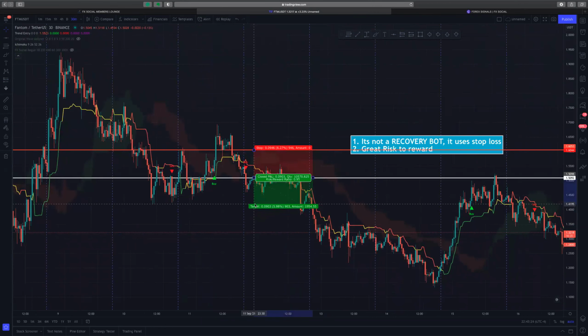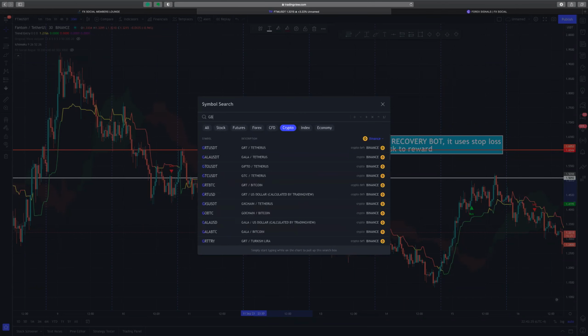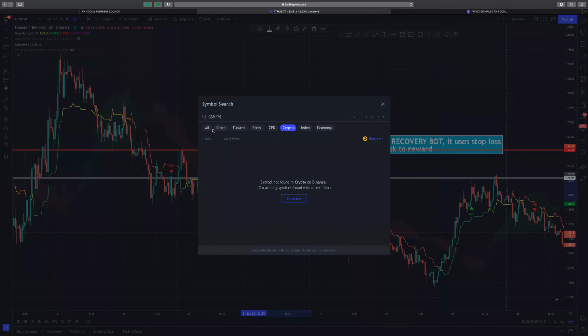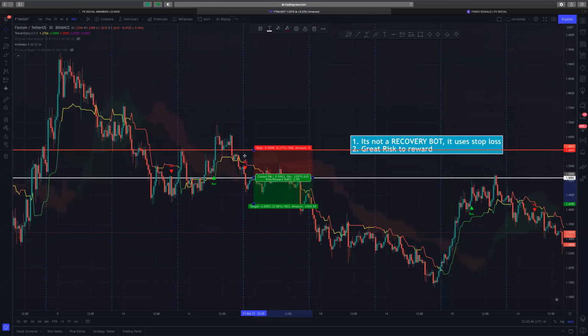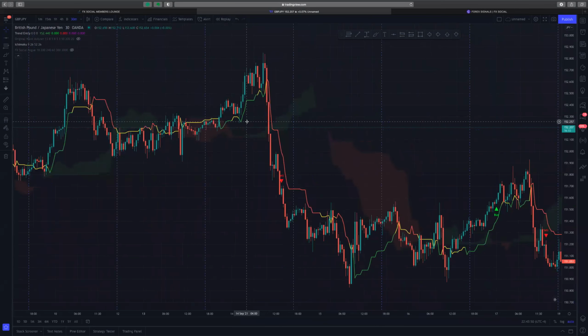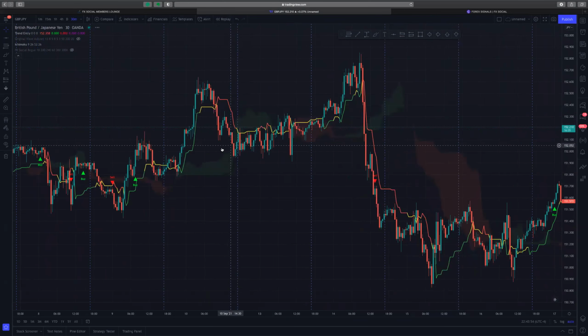I don't even know what pair this is. What the heck is this? I'm just on some random pair I've never even seen before in my life. Let's look at another pair. EUR/USD. Let's do GBP/JPY. Okay, GBP/JPY. There we go. So let's do something like that instead. I don't know what we were looking at just now. So let's look at this instead.